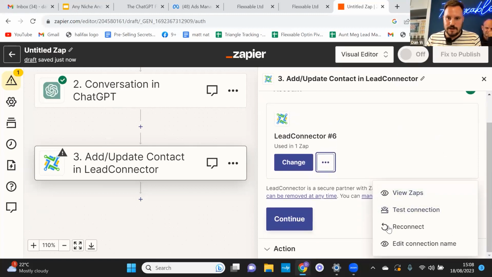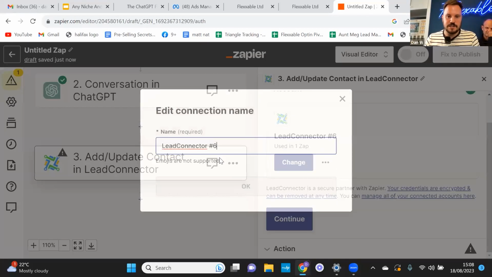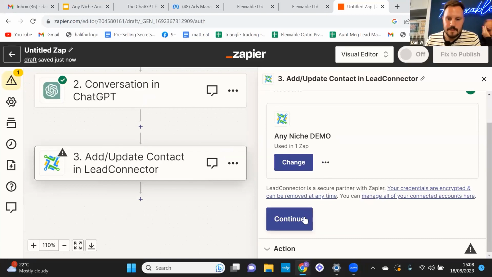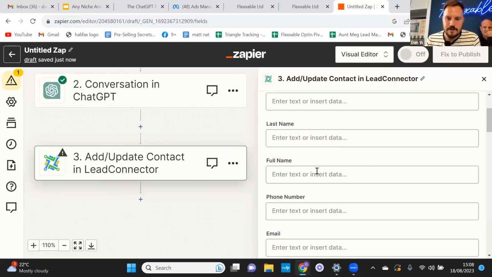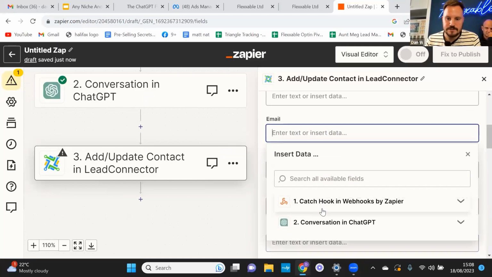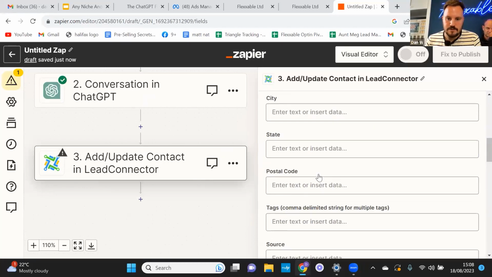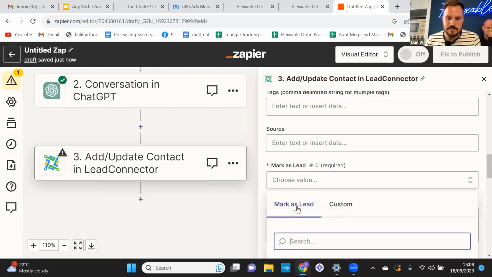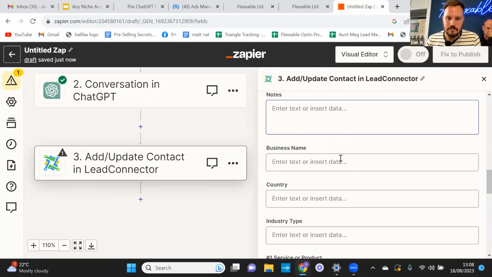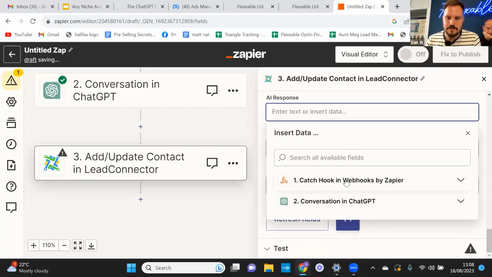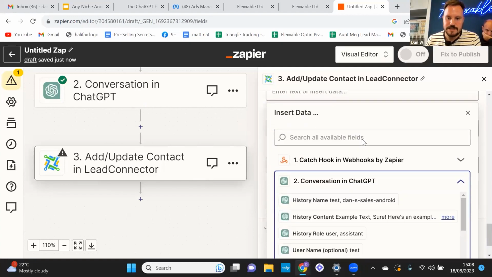I always edit the connection name. So any niche demo, just so I know. Press continue. Then we can just add in the email address. And then we want to scroll down, want to mark lead as false. And then we want to go to AI response, and we want to go to ChatGPT.